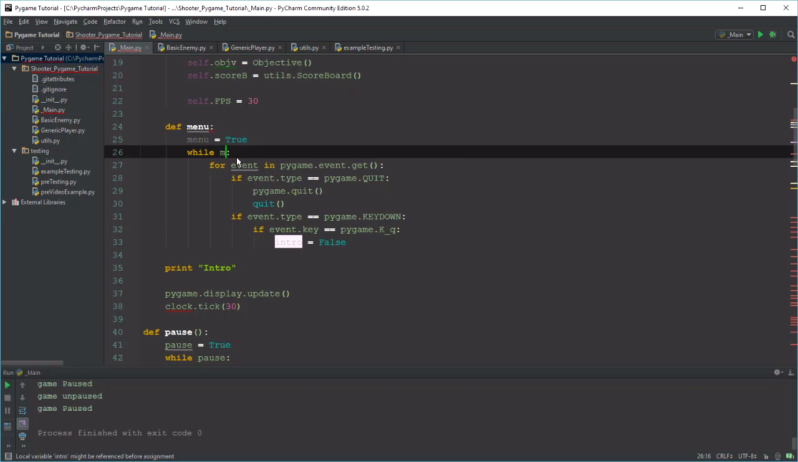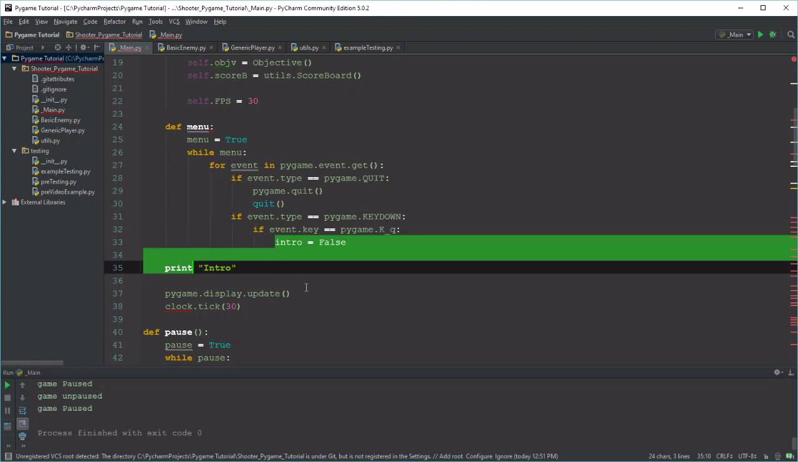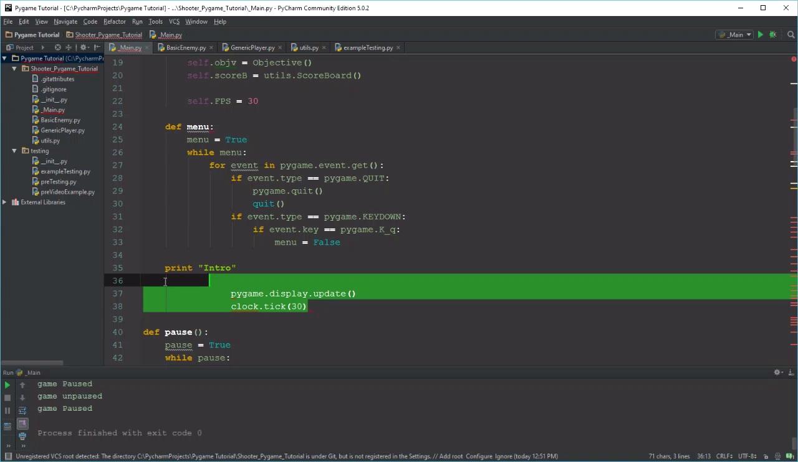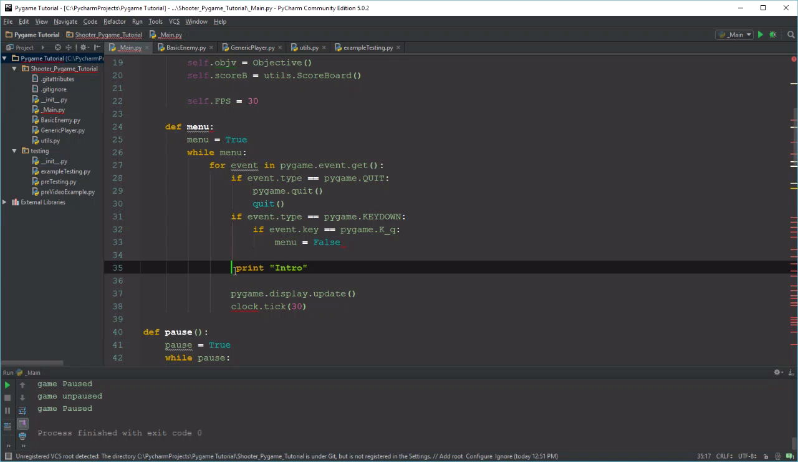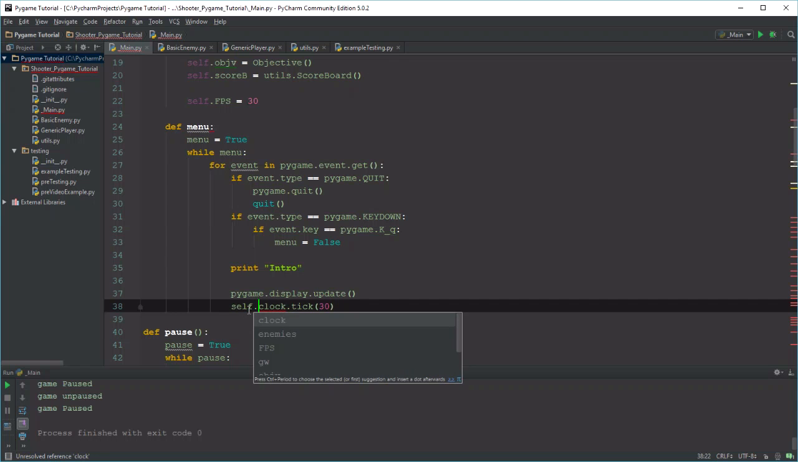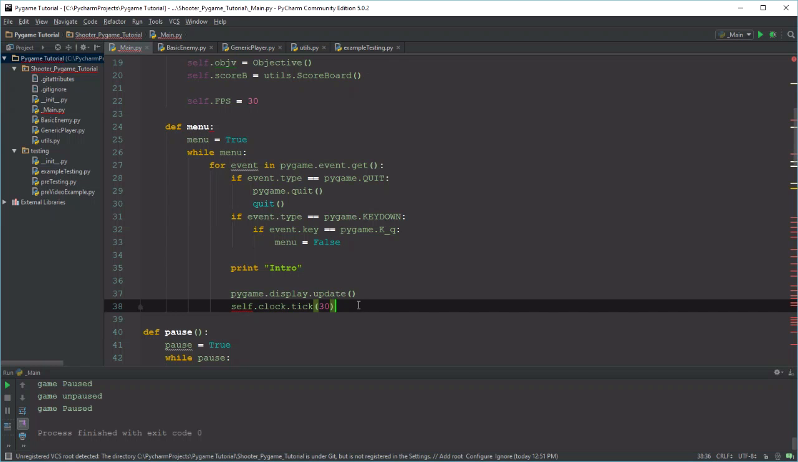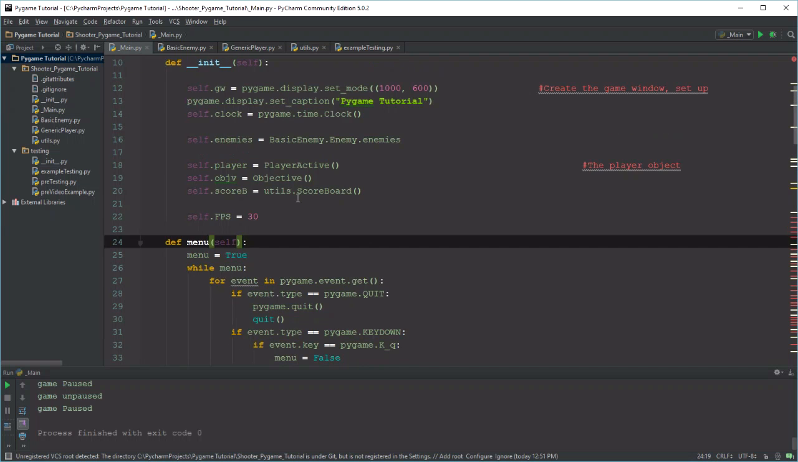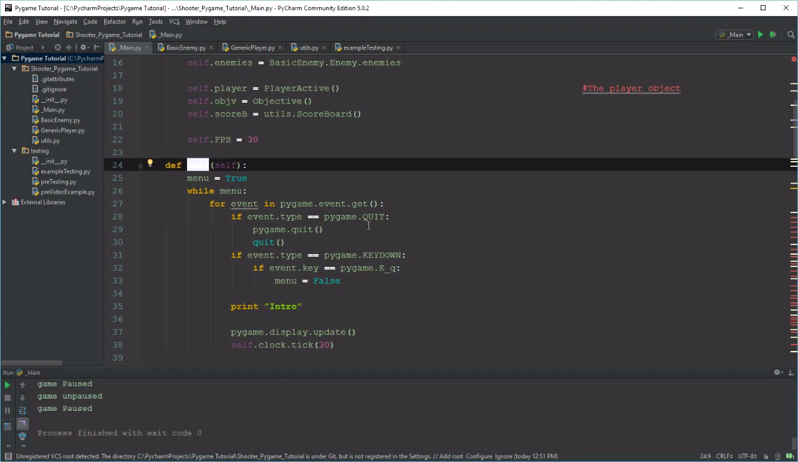So while menu, and then menu over here. I suppose we can keep all this stuff too. Let's see. Make sure it's all tabbed correctly. Of course that matters. Instead of clock.tick, we'd say self.clock.tick. Messed up the definition a little bit. So now what we've basically done is we just have a loop that is going to handle the menu.